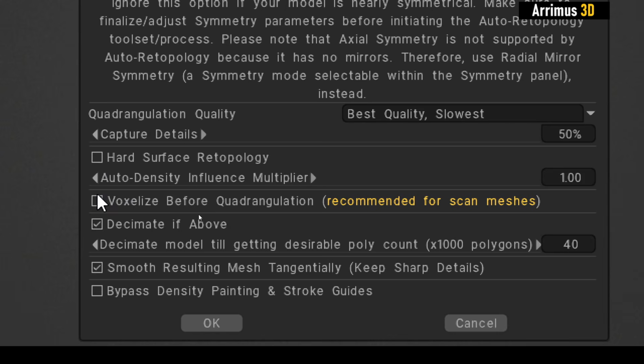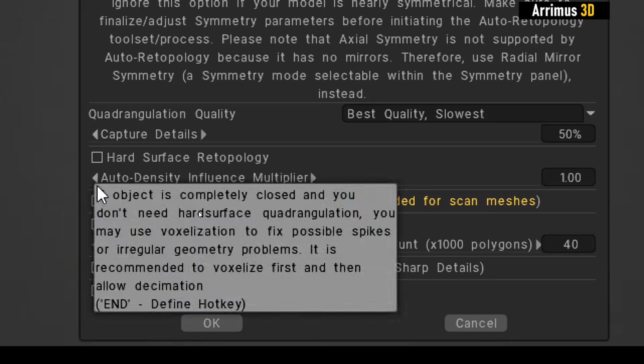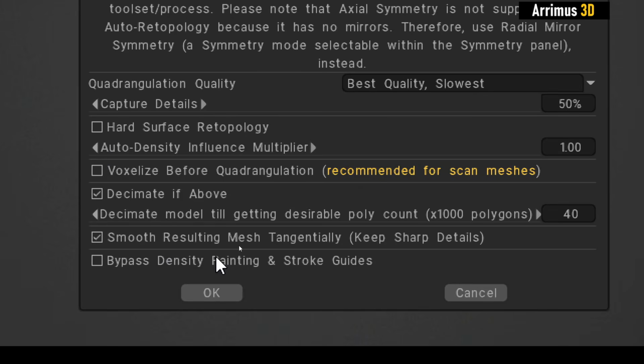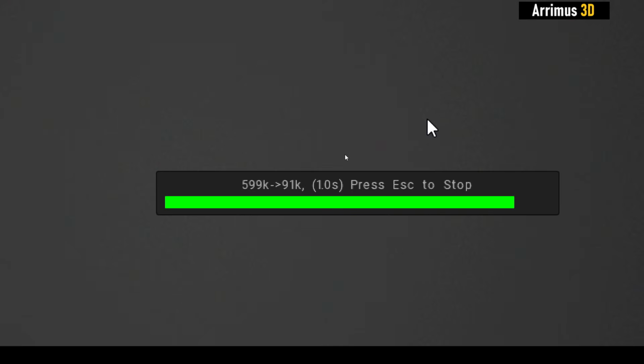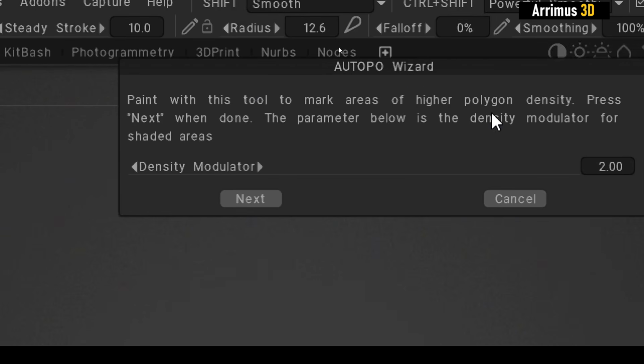Now by default, guys, this is on voxelize before quadrangulation. And I found that a lot of times it really messes up the geometry horribly. But it is recommended for scan meshes because of the really unclean topology that you get from using scans. But if you're coming in from ZBrush or 3DCoat, then you can just turn this off here. If you don't want to use density painting and the stroke guides, you can just click that to bypass that.